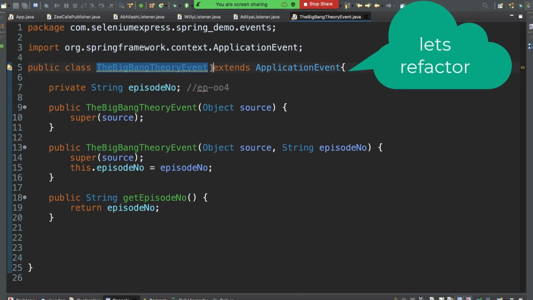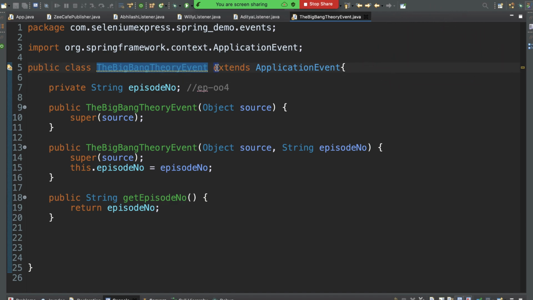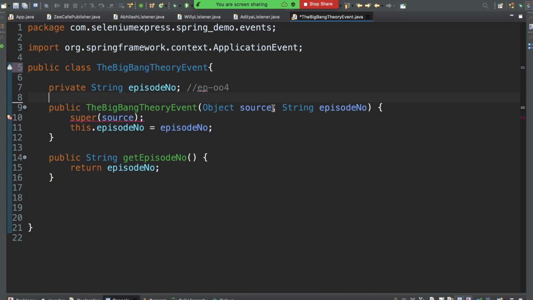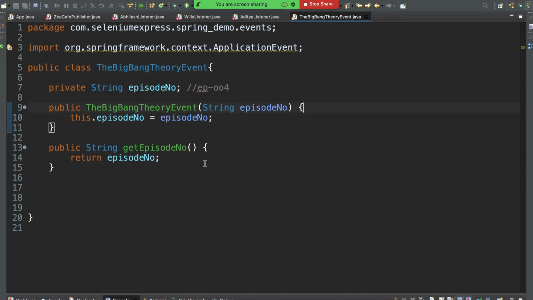If you don't want to make it an application event, if you don't want to extend this, and if you are extending this, that's where we're getting the source, right? I'll be removing this extends. It'll be even simpler now. So I'll be removing this constructor. I'll have, let's say, one variable. I don't need this guy. Now it looks good. This looks easy.